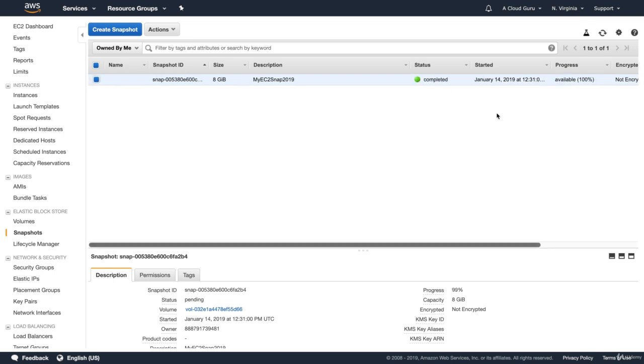Okay, so that snapshot has now been completed, and you can see it in here. Now with our snaps, what we can do is we can go ahead and create an image, or we could create another volume. If we create an image, we can then use that image to be deployed into other availability zones. So let's go ahead and create our image.